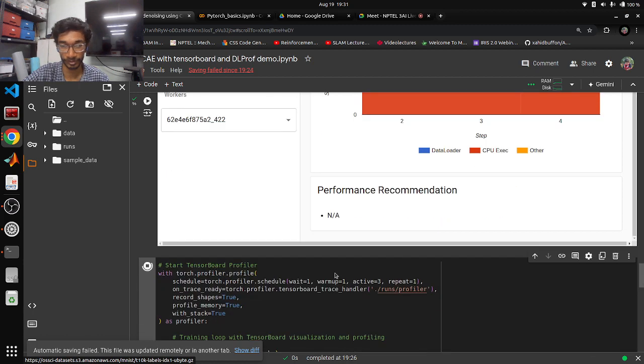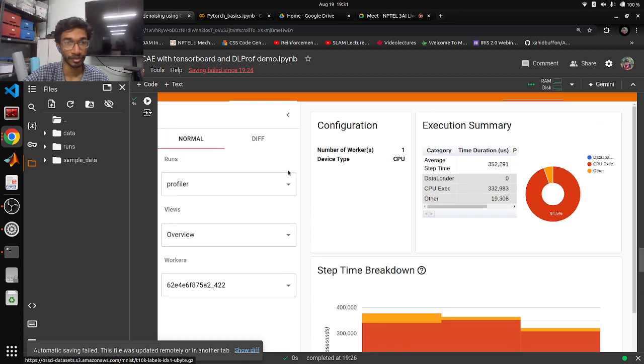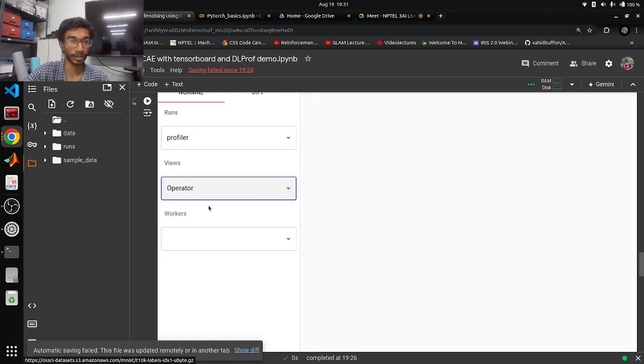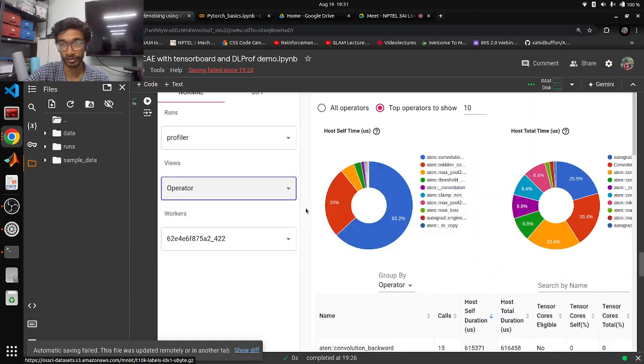Here most of this is general stuff, but you can look at more specific stuff also. So you can look at the amount, in terms of time, how much each operation is taking. So you will see here that the convolution, basically the gradient computation of these convolution layers, is taking the most amount of time.